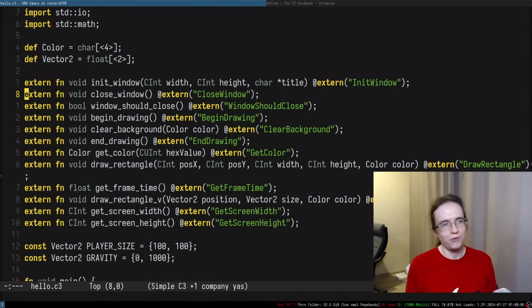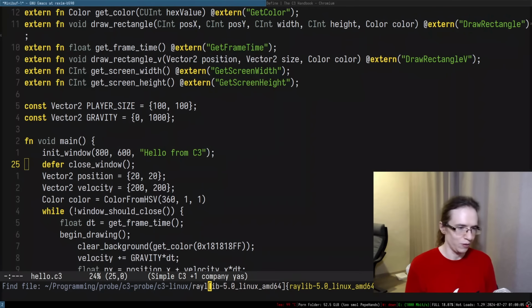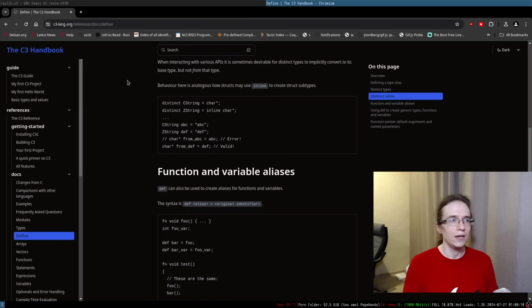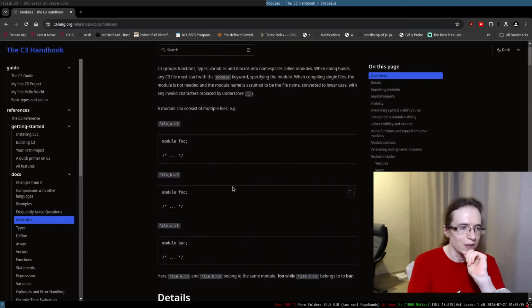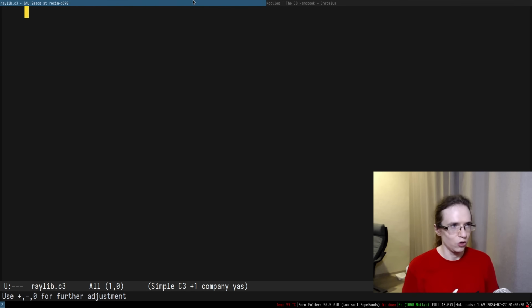It would be also nice to maybe factor out all of the Raylib stuff into a separate thing, right? So maybe something like Raylib C3. But I don't know how to work with modules. We have documentation for that, so let me see. So you can just do module foo. All right. So I'm gonna just YOLO it.